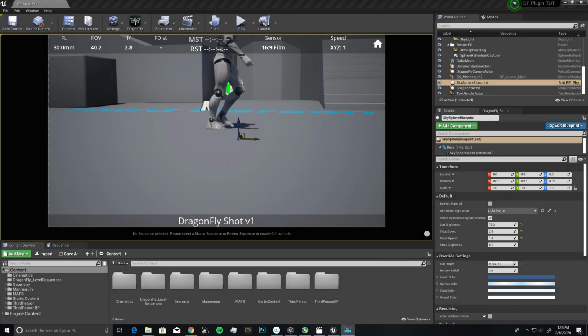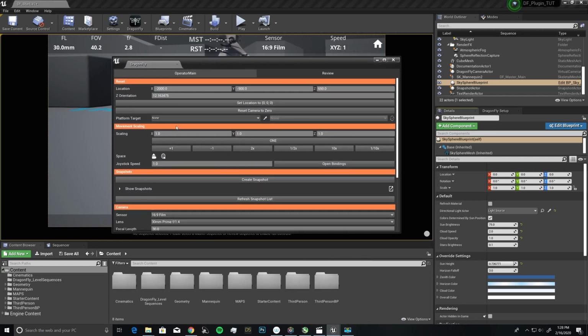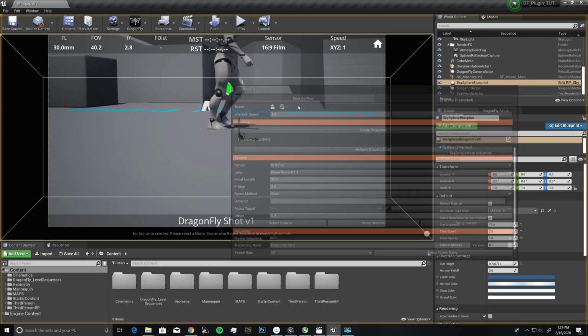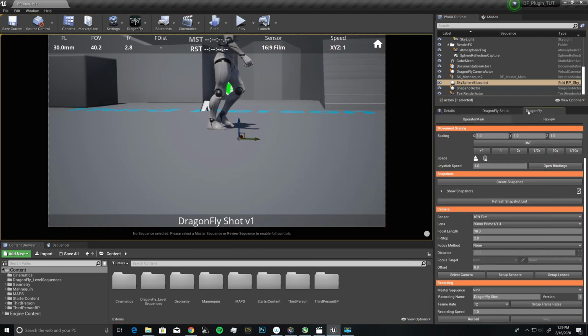Alright, it's time to get into all the features of the DragonFly camera. So we're going to go back up to the top here to this DragonFly icon, and we're going to choose Operation Main. And this is where all the features of the DragonFly camera exist. So I'm just going to dock this down to the side here.